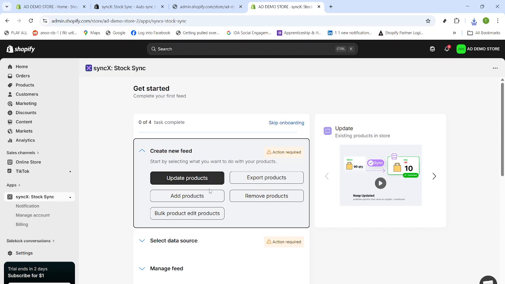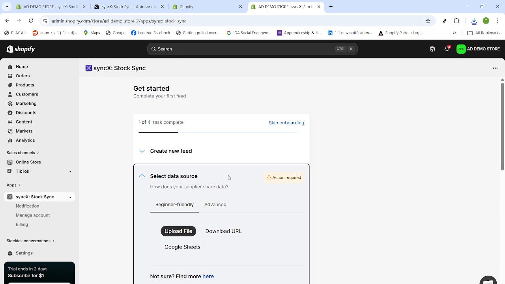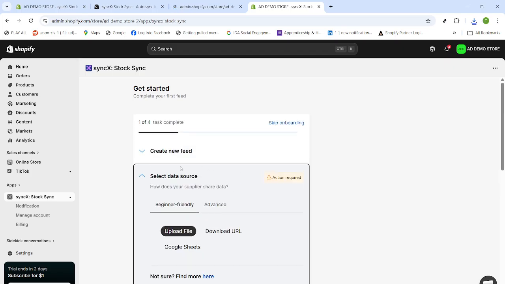Follow those prompts to choose your data source, such as a CSV file, Google Sheets, or a supplier feed from an FTP or URL. Pick the option that matches how you receive inventory updates. Continue through the highlighted steps to define how products are matched and updated.